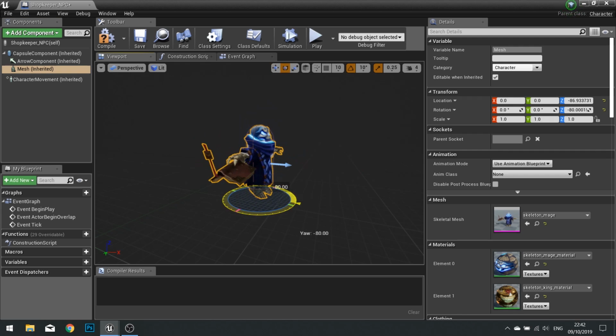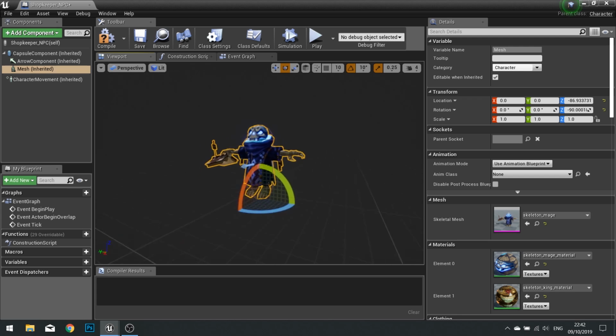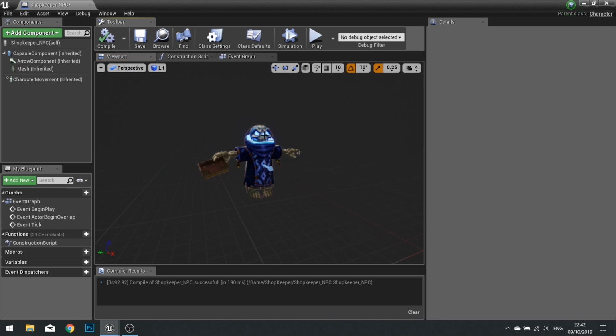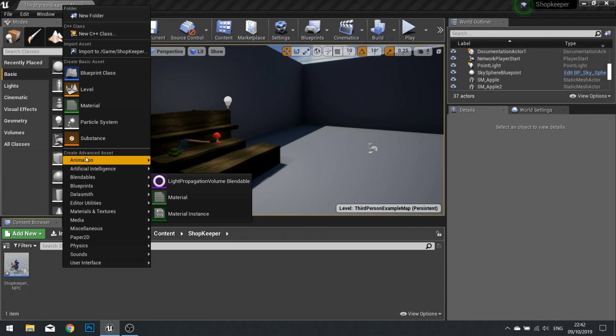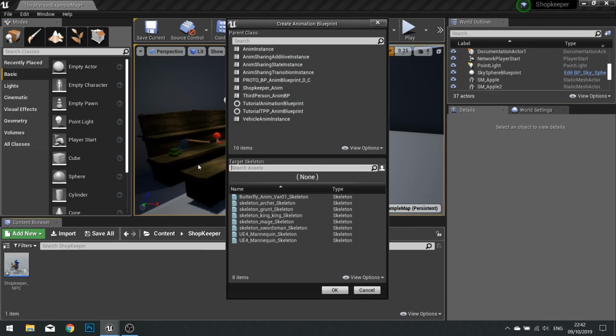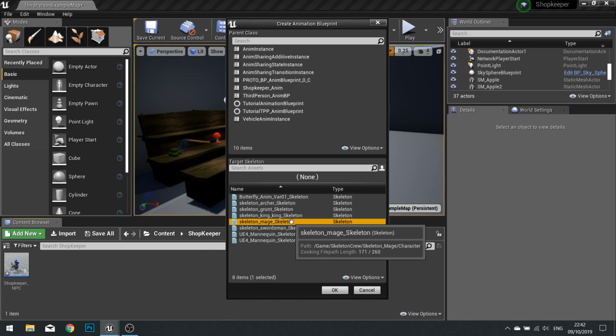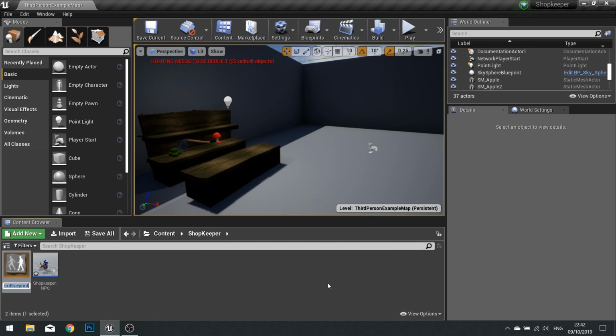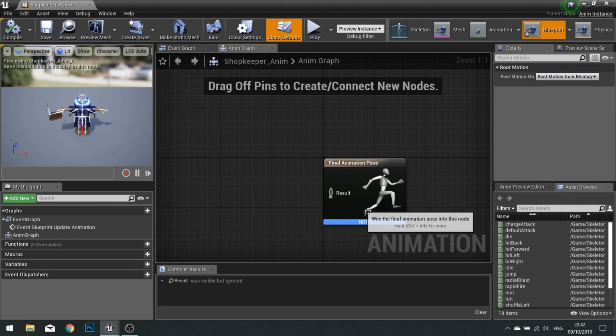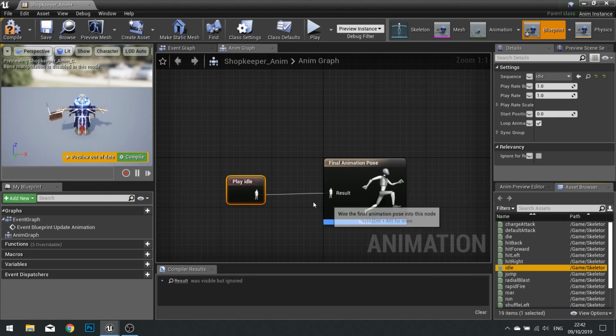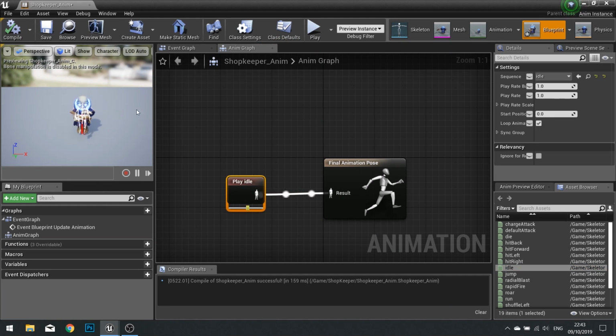I'm just going to use this one and put them into position like so. Now I'm going to use an animation that came with him as well. So let's create an animation blueprint for him. Add new animation blueprint, and I'm going to choose the mage skeleton. And here I have shopkeep underscore anim. And in here, I'm simply just going to put the idle that he has, like so. Okay.